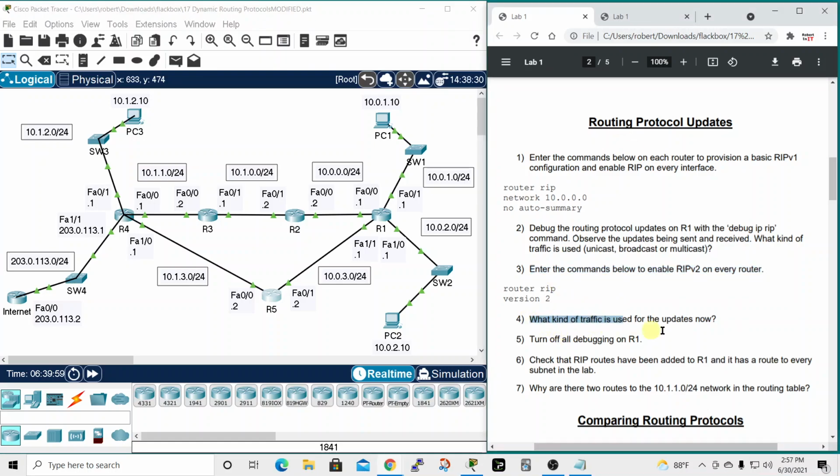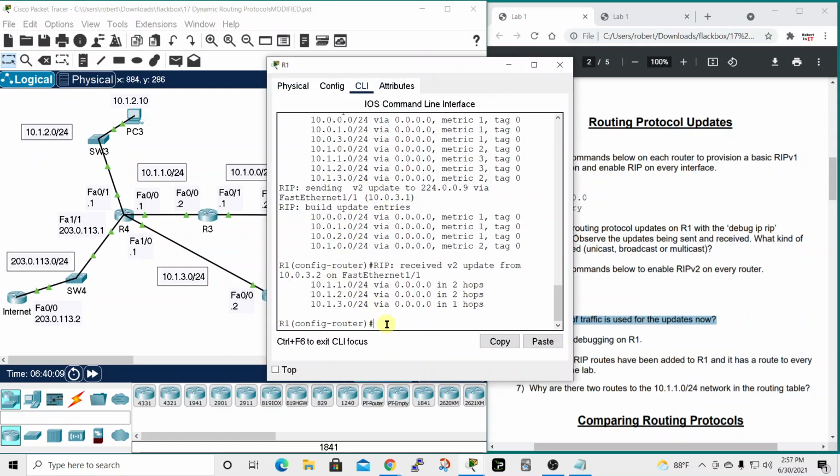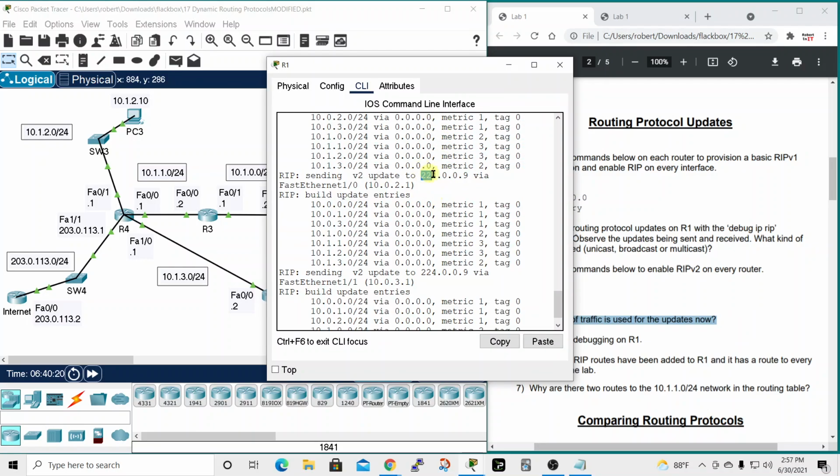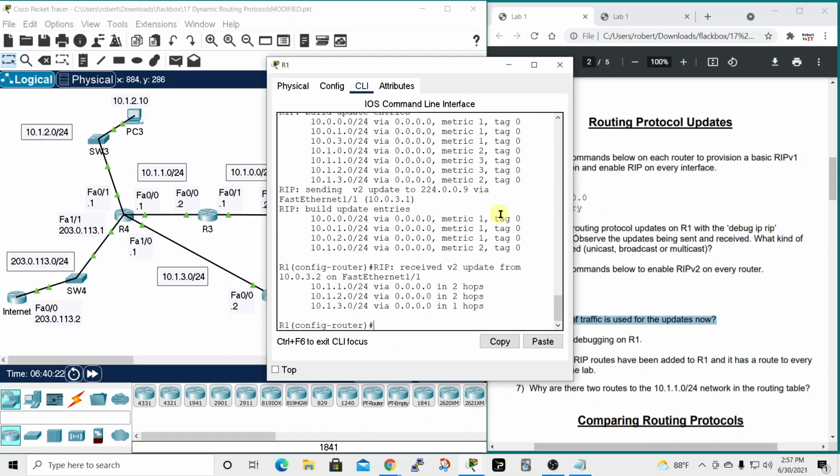What kind of traffic is used for the updates now? We updated to version 2 of RIP, so RIP 2 uses multicast. Here's a RIPv2 update on FastEthernet 0/0. And if we look right here, you'll see it was sent via 224.0.0.9. You see it right there. And that is the multicast address for RIP version 2.